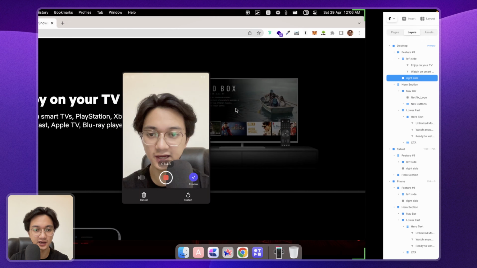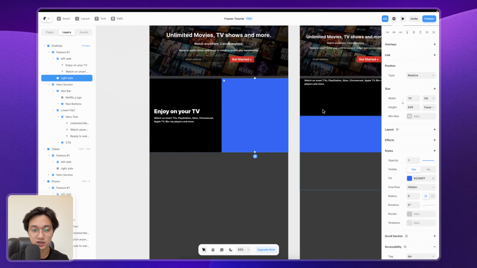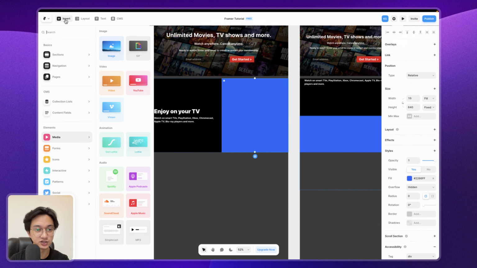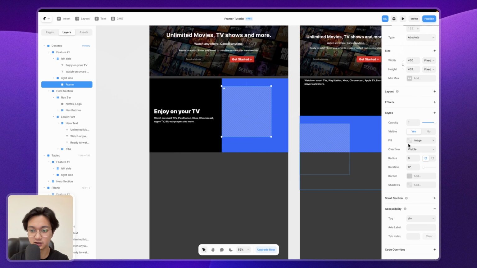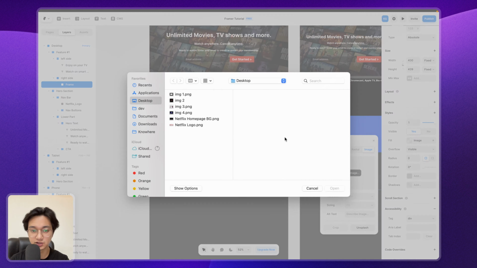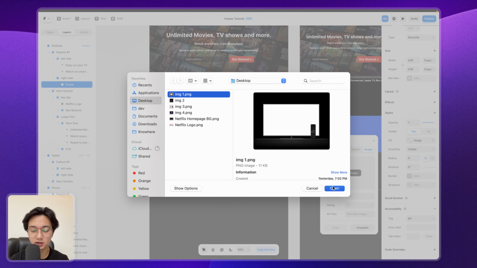And for the right side, what do we have? We have this image. So I'm just going to insert from media, drag an image into the right side, attach it to the left, increase its size a little, and then under fill, I'm going to choose an image, image 1, open.